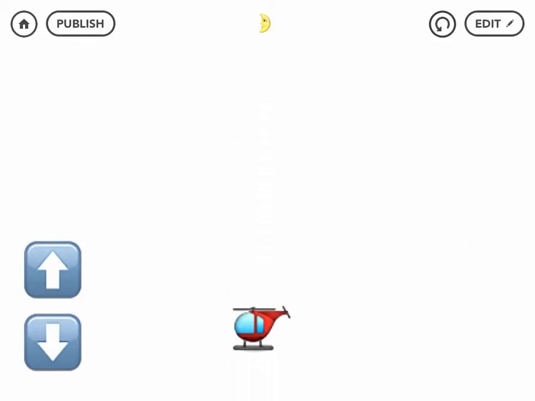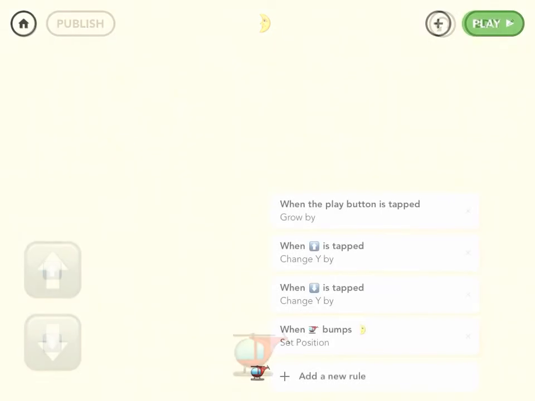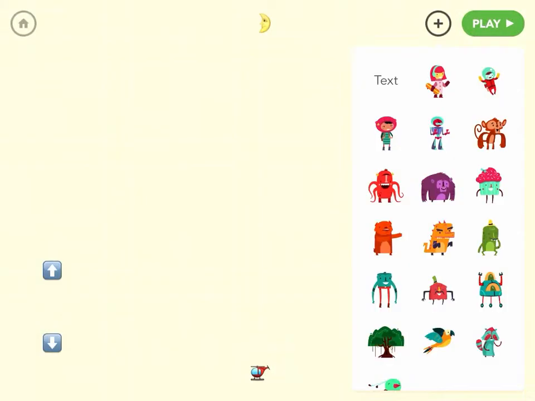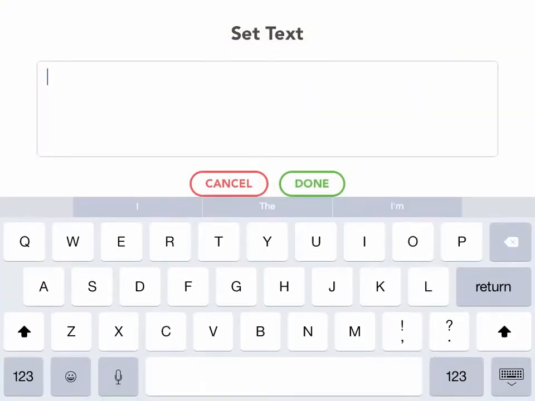You remember last session, last part of lesson 1, we made our helicopter controlled by the arrows, and when it touches the moon it goes back to the start. What we're going to do now is add the obstacles into our game. So first of all, click edit, click plus, and I'm going to choose some obstacles to add.